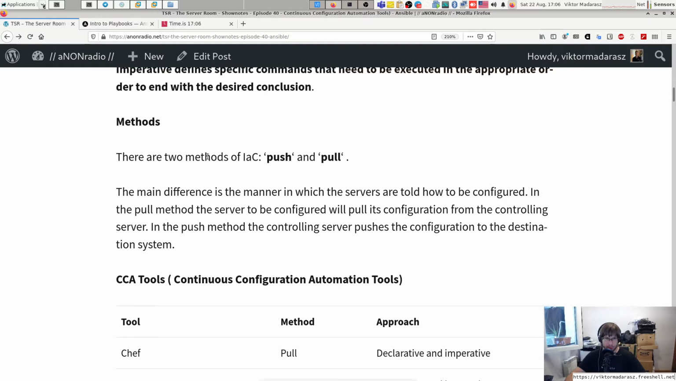One of them is the push method, and another one is the pull method. The main difference is the manner in which the servers are told how to be configured. In the pull method, the servers to be configured will pull their configuration from the controlling server. In the push method, the controlling server pushes the configuration to the destination system.